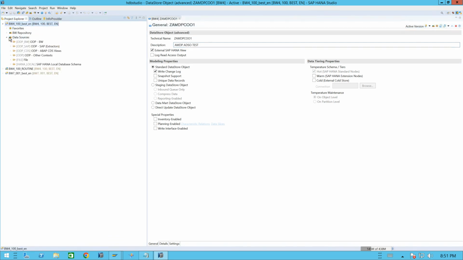So data source, this is the first thing we need to focus on. Data source is bringing the data from the other party systems or third party systems, whether the system is SAP or non SAP or flat file, whatever.